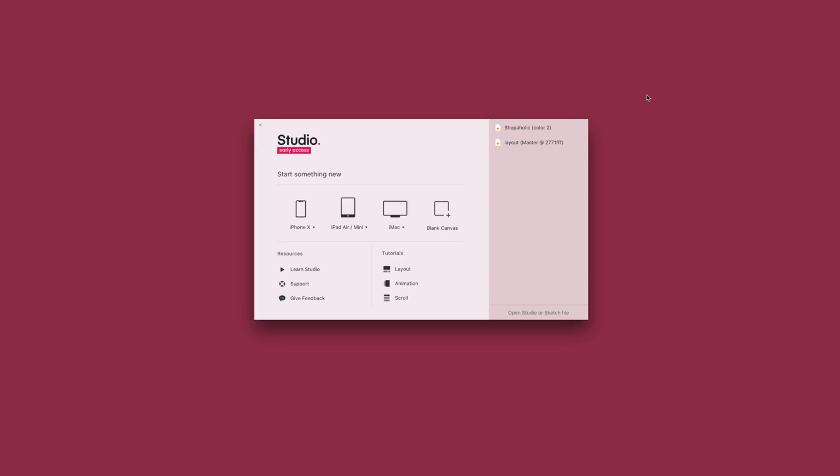In this very first lesson, I'd like to show you the studio's interface and some basic shortcuts. So we're going to start off by explaining this welcome screen. You can select different devices that you designed for, and you can click on this little arrow to select a different device. Obviously, you can also start from a blank canvas. You can learn from the resources or just give feedback, as well as run some tutorials.